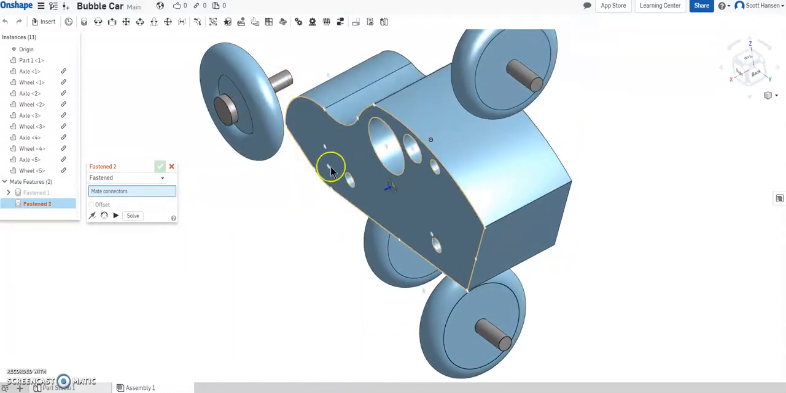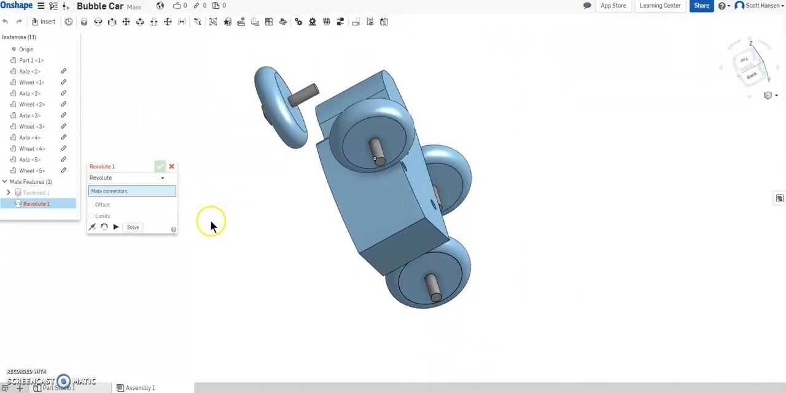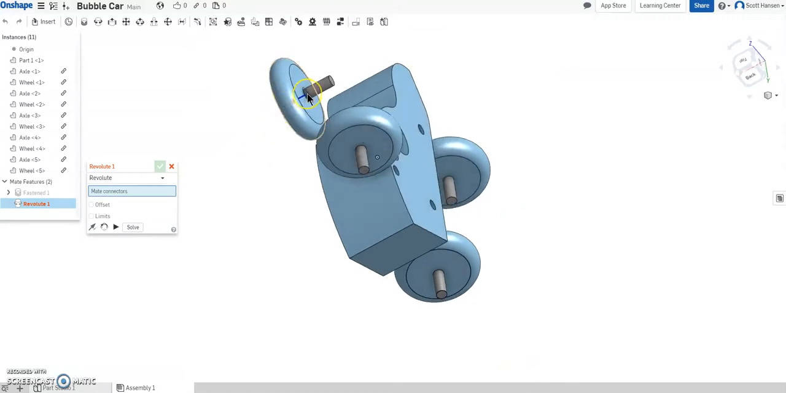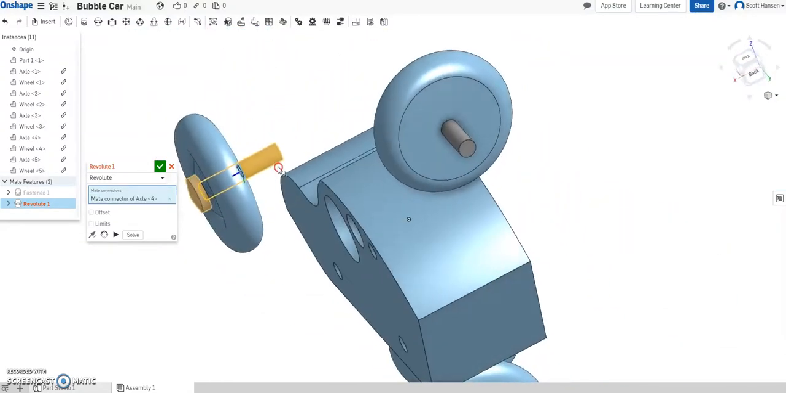But I want this axle to be able to rotate in that slot for the axle. And so there's actually something called a revolute mate that'll allow a cylinder and a slot that cylinder fits into to rotate relative to each other. So I'm going to select revolute mate. The process is still the same. You may need to zoom out, zoom in, rotate around until you can select the correct things.